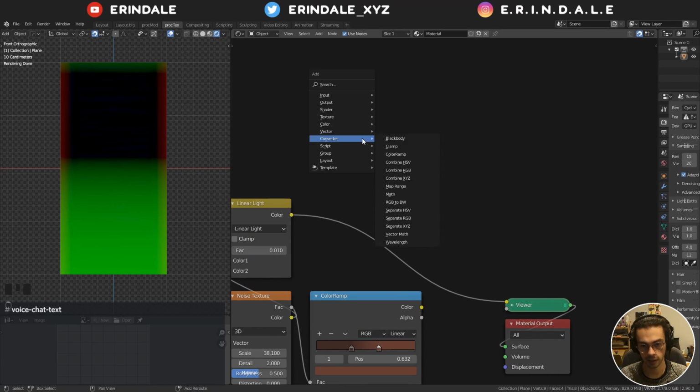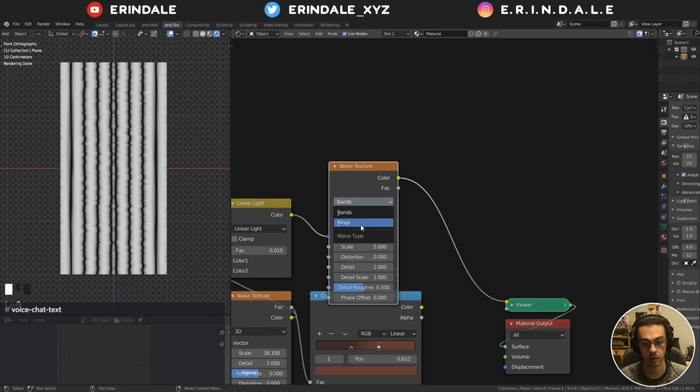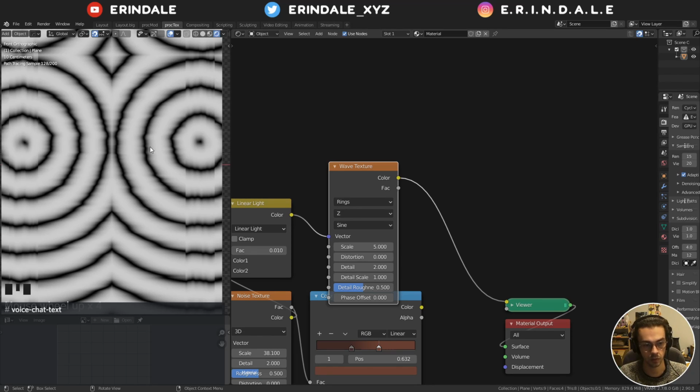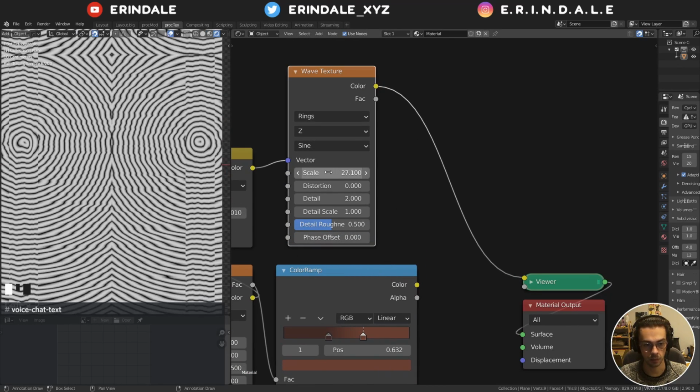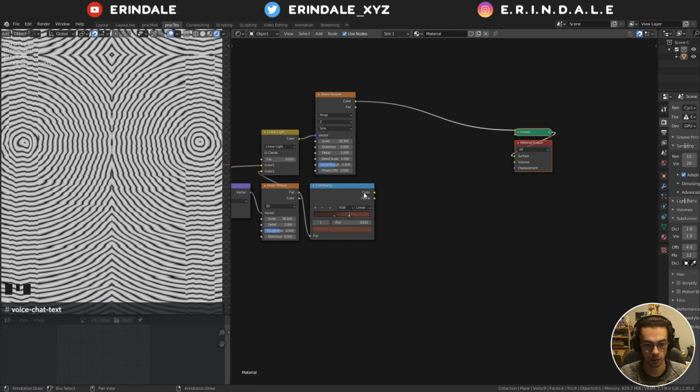And then we're going to add a wave texture. And we're going to change it from bands to rings in the z-axis. So this is just giving us rings based on the positions. You can see there's a bit of stepping between the horizontal stretch in the middle and the vertical stretch on the side. This is fine because we're going to be masking onto the side anyway. So I'm just going to increase this scale. Let's just have a look at where we're doing this.